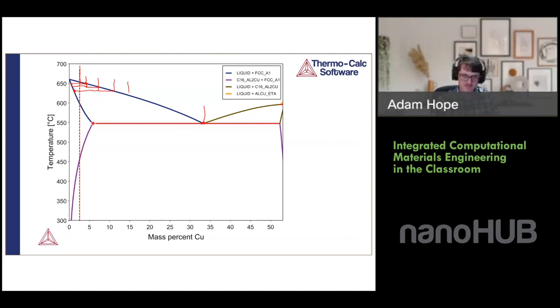We end up with our almost last bit of solid having this chemistry, and then the very last liquid to solidify will be of the eutectic chemistry. And so we will form the theta phase in this Al-Cu system.